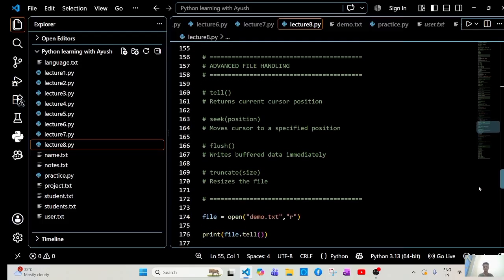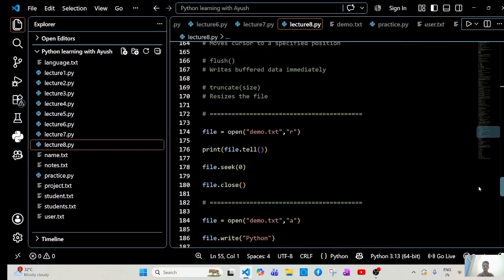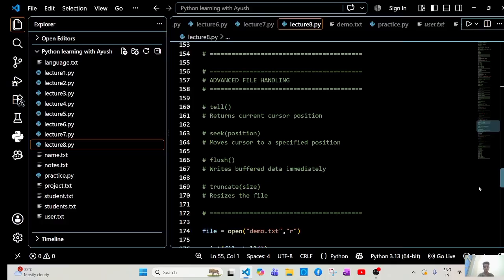Whenever Python opens a file, it places an invisible marker inside the file. This marker is called the file cursor or file pointer. The cursor tells Python from which position it should read or write data. Think of it like a bookmark inside a book. If your bookmark is on page 50, you start reading from page 50, not from page 1. Python behaves the same way.